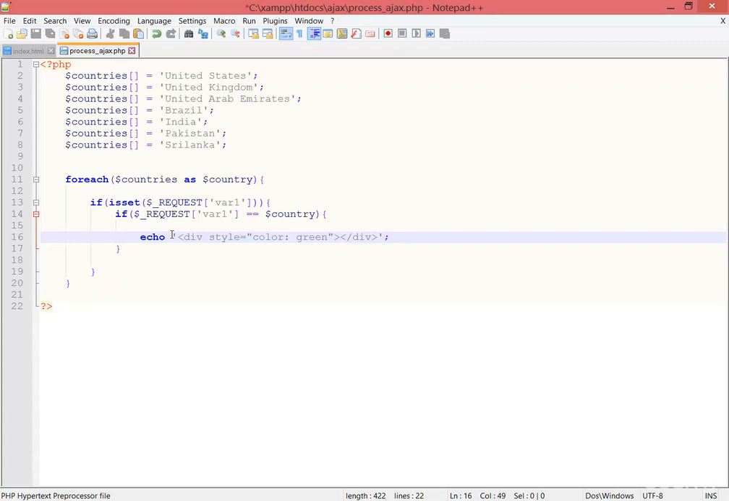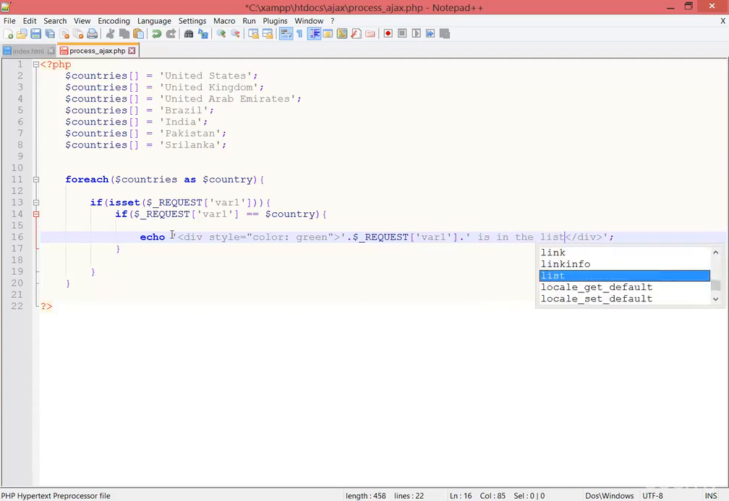Now save, and here I'm typing, first of all, just concatenate the data, the request, spelling should be clear, the var1 is in the list. Okay, perfect.